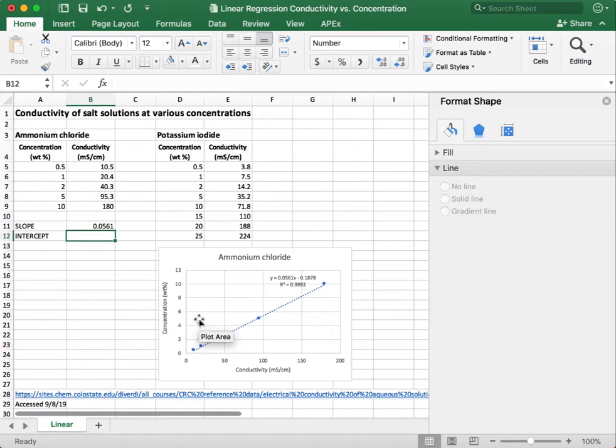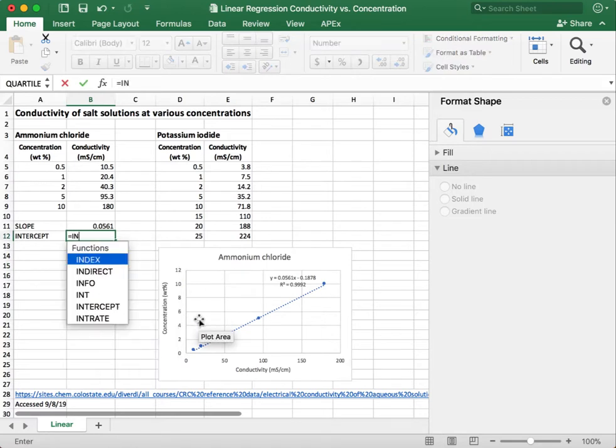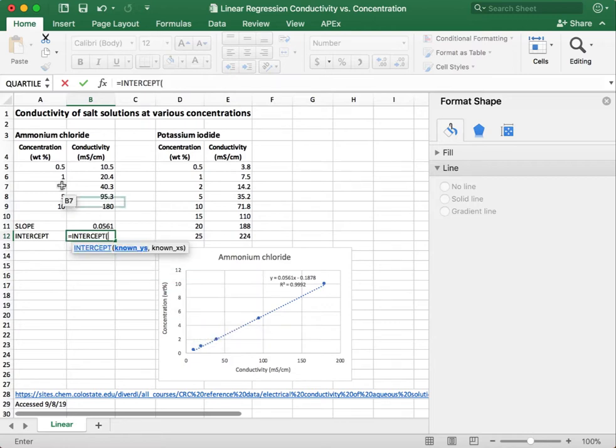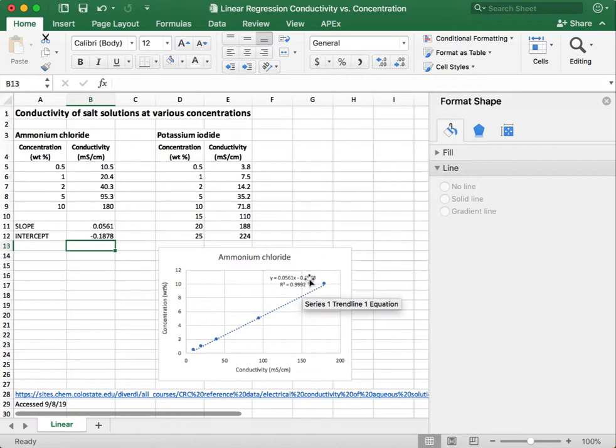So we can do the same thing for the intercept, and unsurprisingly, the function for the intercept is intercept. So you'll again choose the y's first, followed by the x's, bracket the whole thing in parentheses, click enter, and look, voila, it matches.